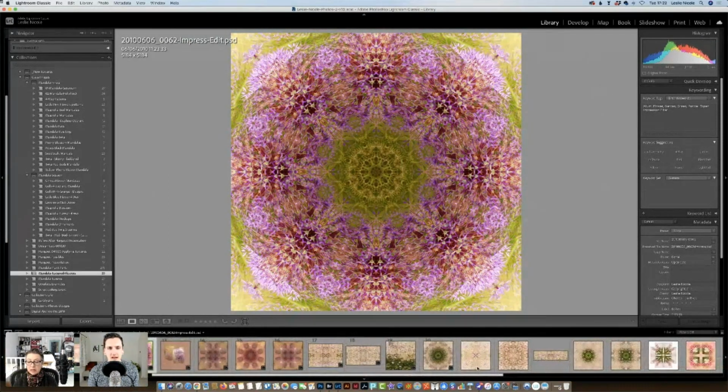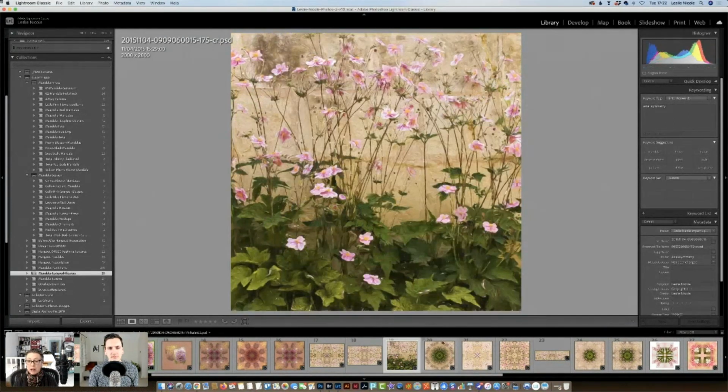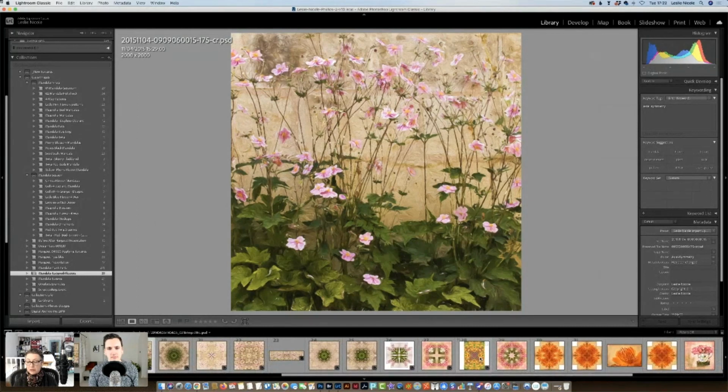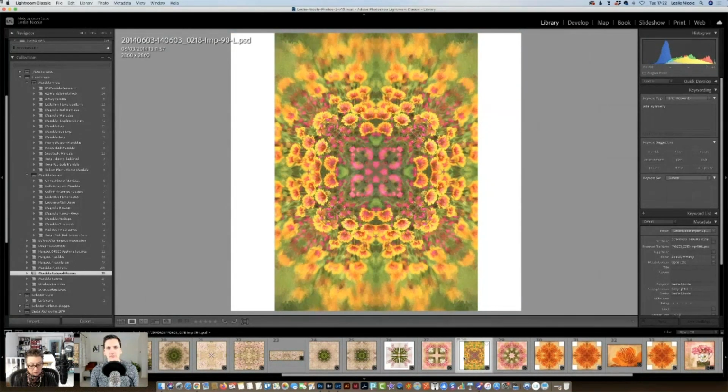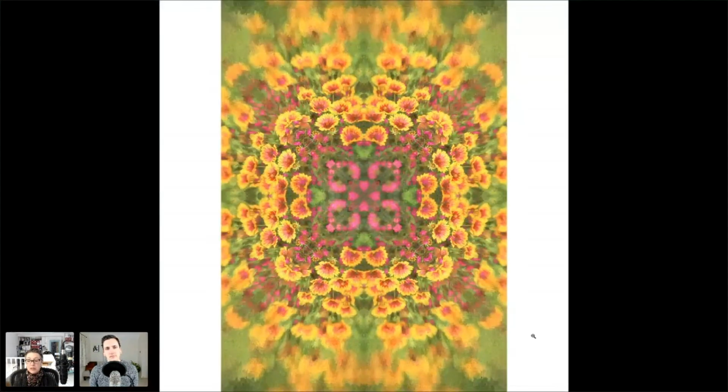But that's like full on kaleidoscope, isn't it? Yeah, and we went further than that. But you can take a photograph, and it also works great to put a filter on it. Like this is a Lensbaby photograph that was then taken into Topaz Labs Impression to give a painterly effect, and then made a kaleidoscope. So you can really have fun.